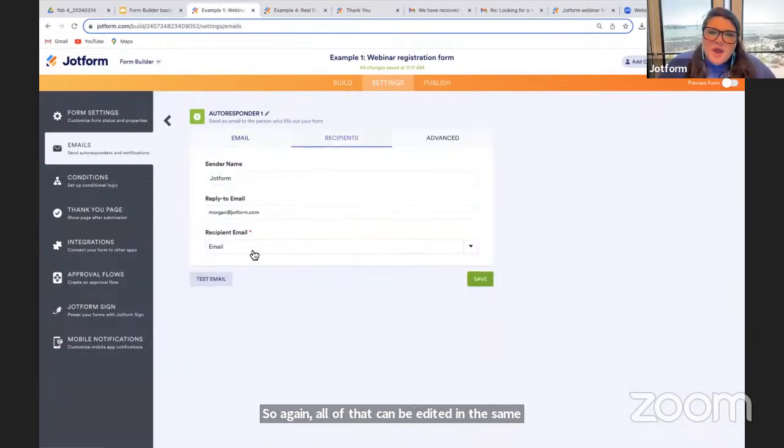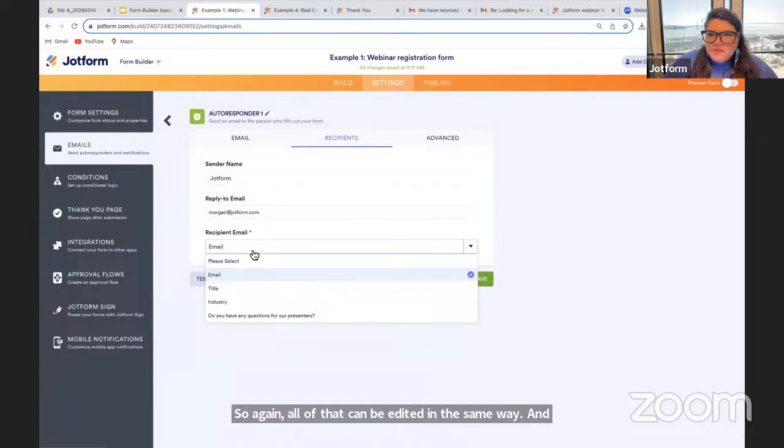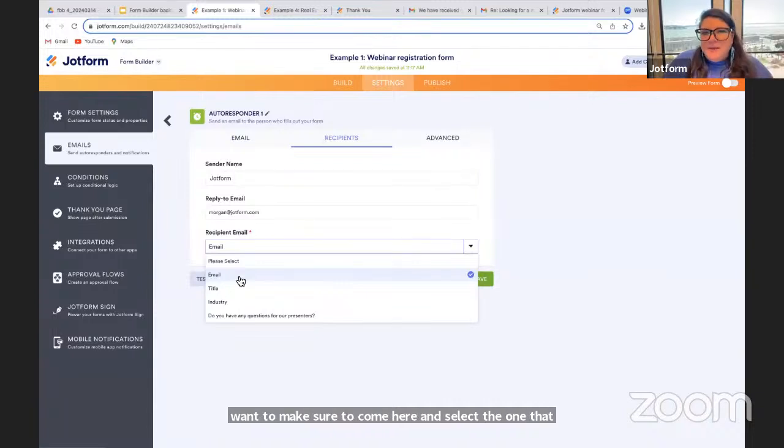Under recipients here, by default, this will choose email from your form. If there is not an email in your form, if you're not collecting that as a data field, you can't send out autoresponders. And if you're collecting multiple different emails, you want to make sure to come here and select the one that you want this to go to. So for example, using that summer camp example, maybe a parent is registering teens for summer camp. Teens at this point in where we are in society have their own email addresses. You may be collecting the teen's email address and the parent's email address, but you only want this confirmation to go to the parents. So you'll want to make sure to specifically select parent email address here.